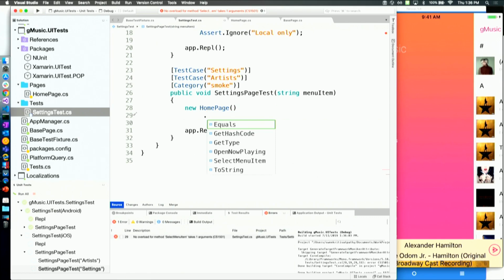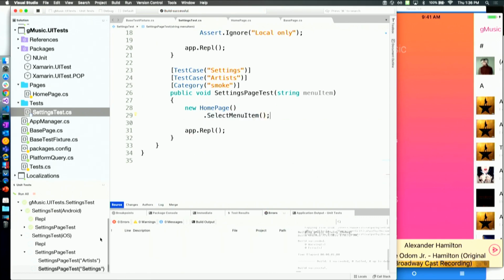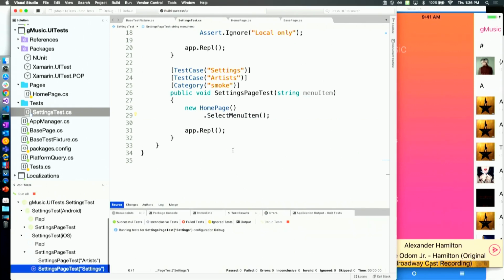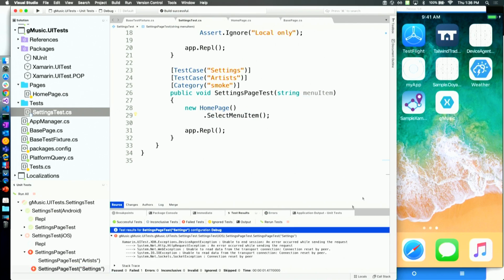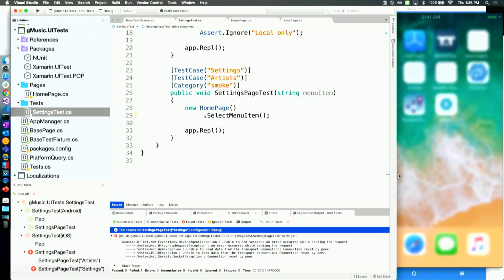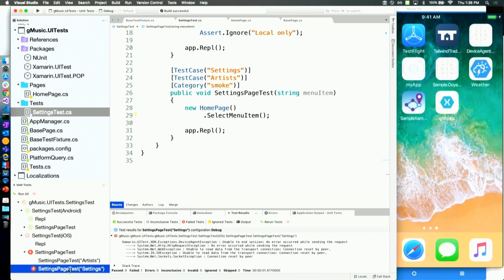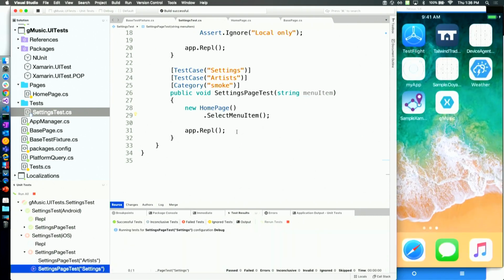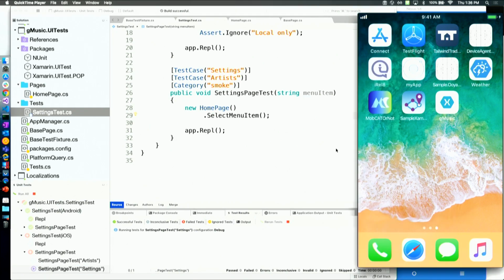Okay, so I called it select menu item, but I don't give it a value right now. Okay, let's do this. Is it still running? Okay, so always remember to kill the app, which I forget to do. So let's get this going. I think this is like the slowest part, just waiting for the app to launch. But apart from that, then it gets super fast.